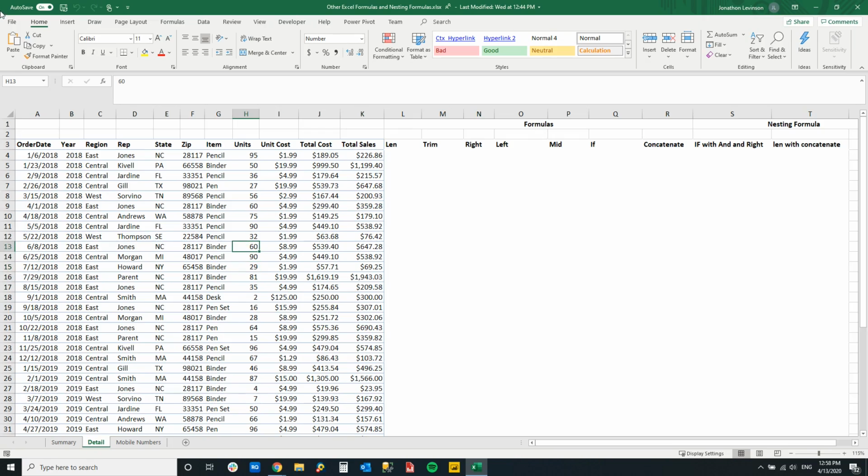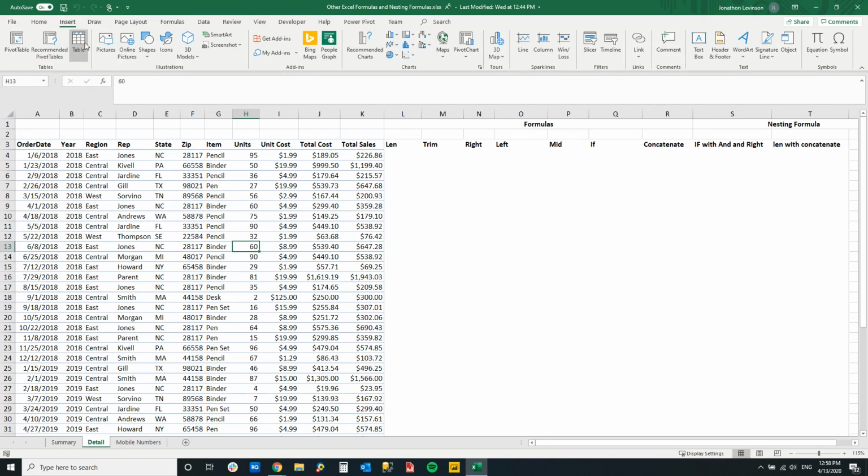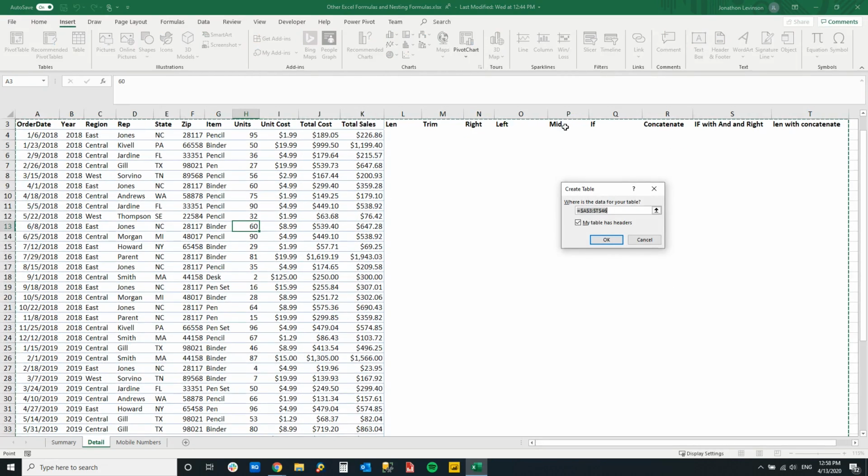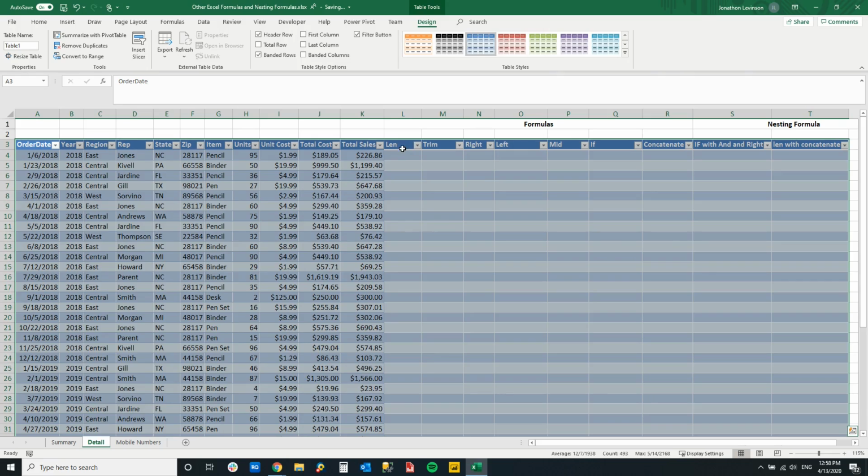So the first thing I'm going to do is change this to a table. Again, I always recommend using a table, especially when it comes to formulas, because they automatically get updated when entering in new data. So I'm going to click on Insert Table. It's going to pick my range. Now I've got a nice little table.